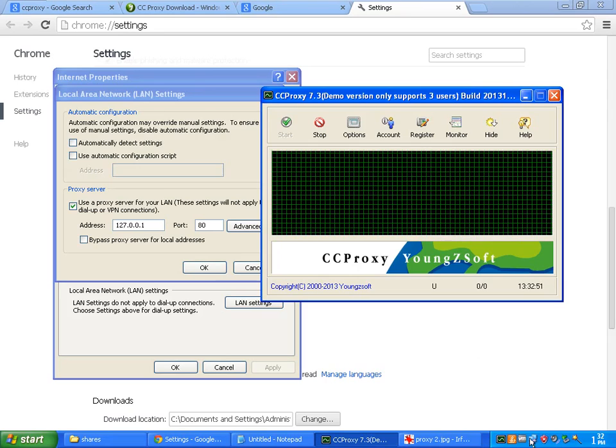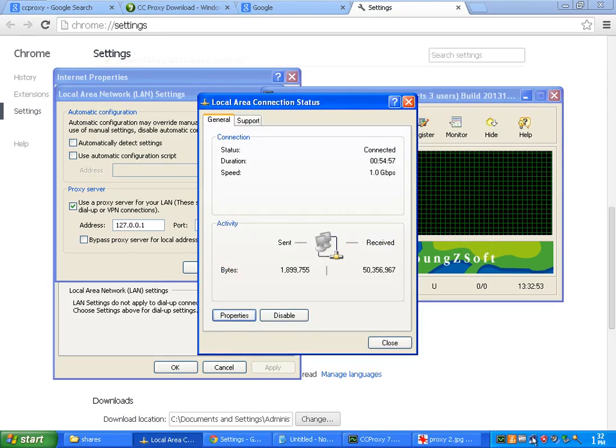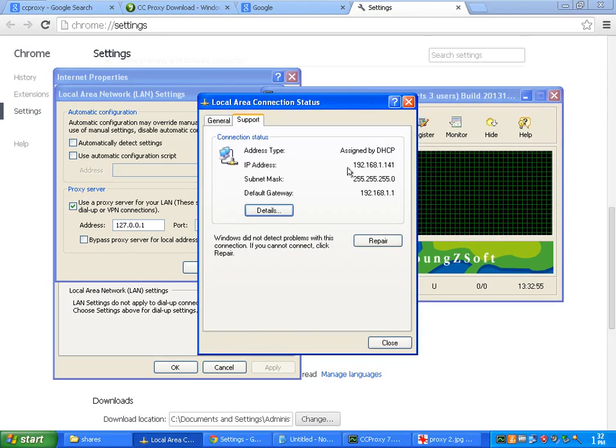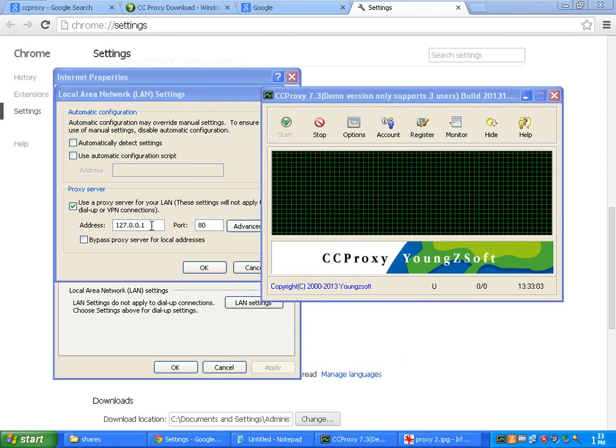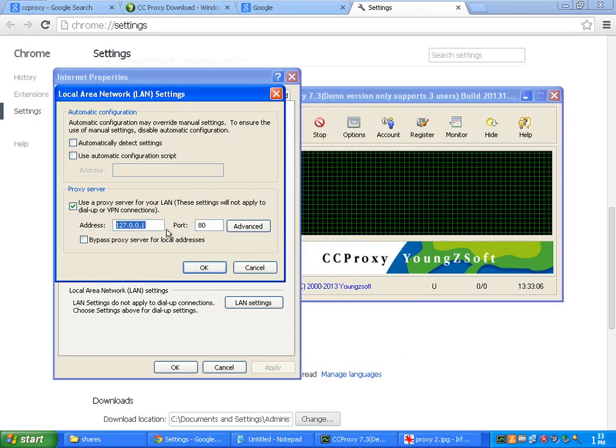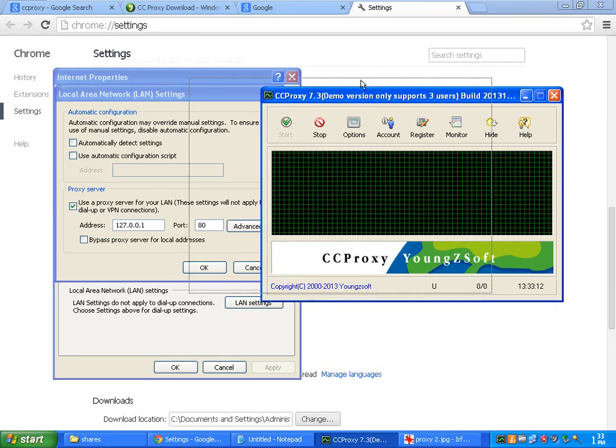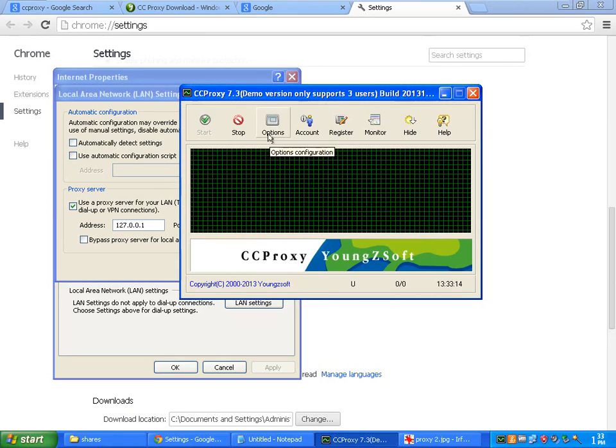Or what you may want is to find out the IP address of this computer, that is 192.168.1.141. So I may use this also over here. Now the second part is the port. How will I find out the port at which this server is running? To find out, we have to jump into our options.